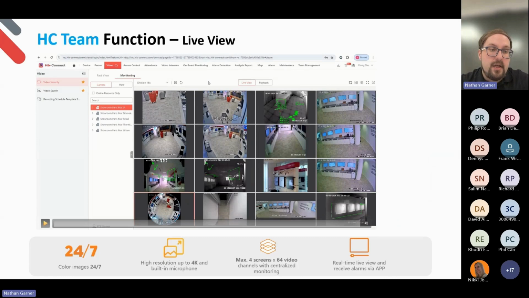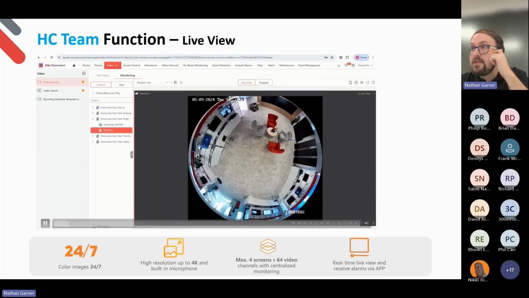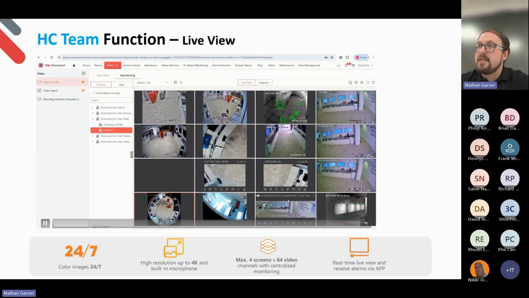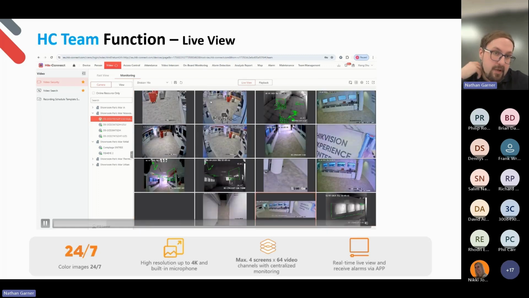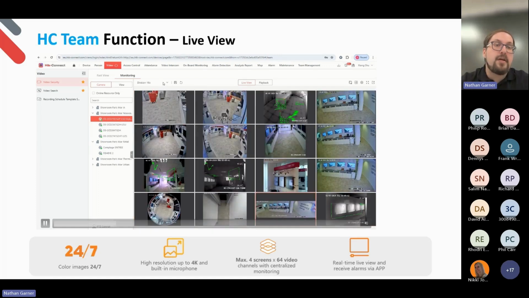Now, this is just a demo of the live view through the web client of the Team 6. So just click that and it will run through. Now, this is streaming directly live through Team 6. It's not using any port forwarding or anything like that. It's going straight through the cloud, and as you can see, it's very quick and smooth.